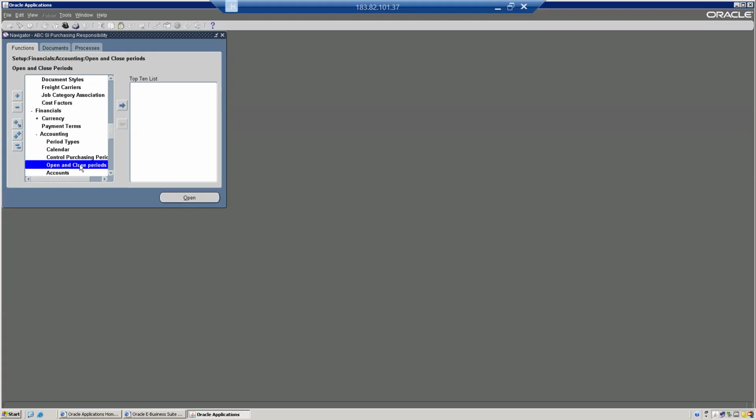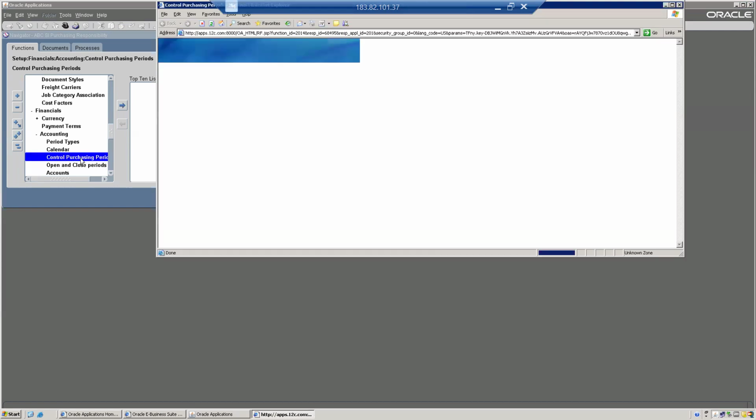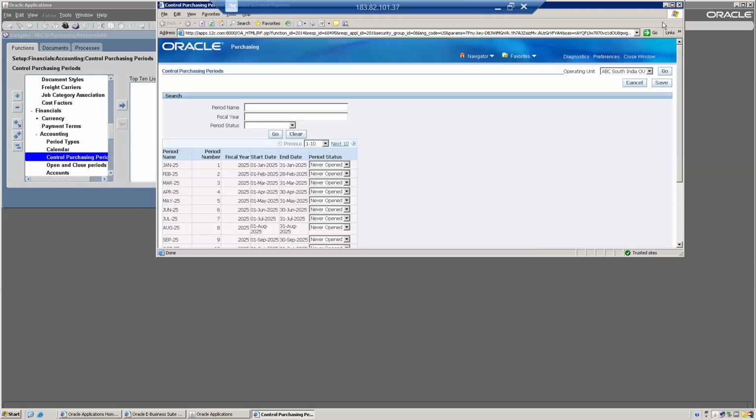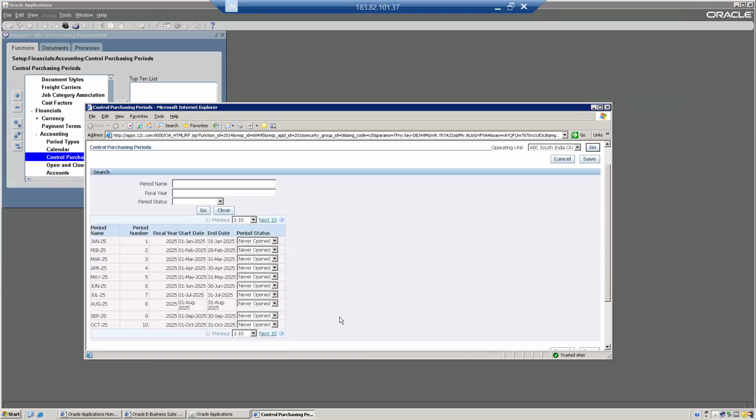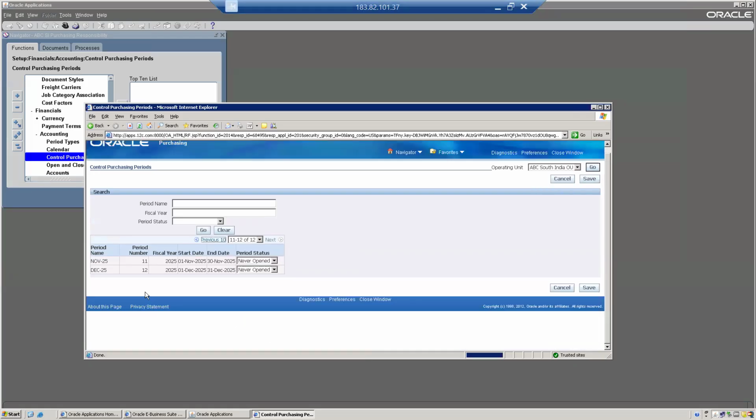In GL periods, the same functionality is there in the general ledger responsibility. Now open control periods. Select the OU here, top level. It will come automatically, your OU. Choose that. Now control purchasing period. Now we are in November, right? So choose November, open.